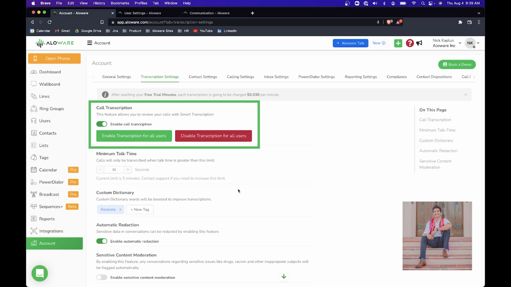Yes, you have been warned, but don't worry, I will show you how to enable or disable Smart Transcription for individual accounts. Any user has the ability to enable or disable transcription individually. However, we have implemented this button to help the account admin to turn on the transcription for all users with just one click. In one click, and voila, your company's calls are getting transcribed.